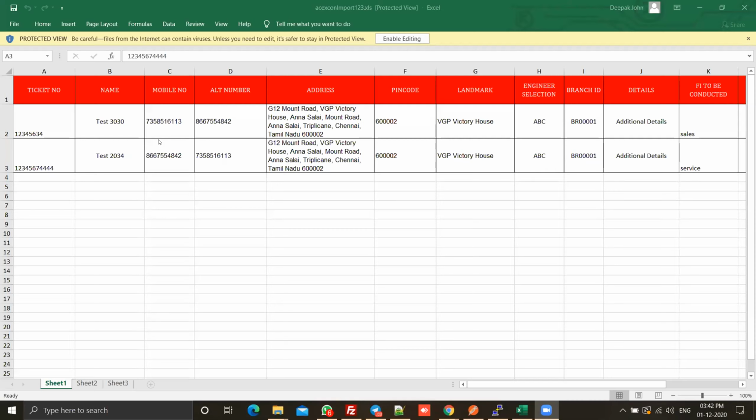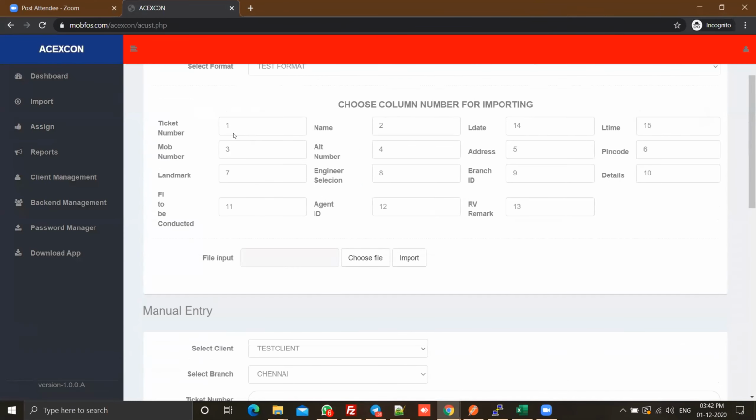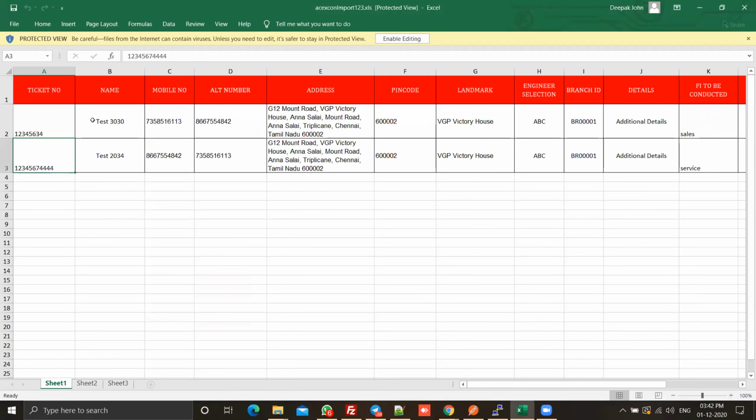Yeah, I've got the sample import file. So this is the import format that we are currently using, which will correspond to the column numbers. For example, the first column in the Excel is the ticket number, second is the name, third is the mobile number. Similarly, the ticket number, name, mobile number, and so on.